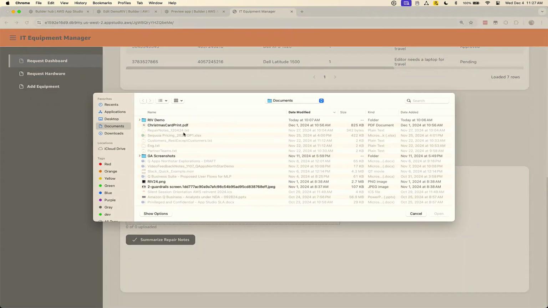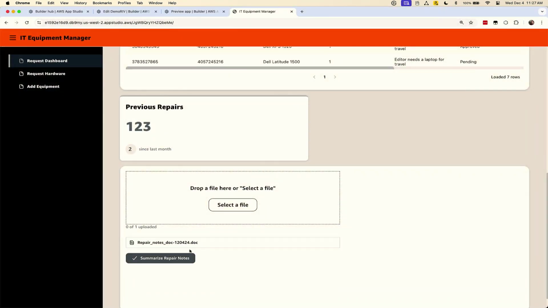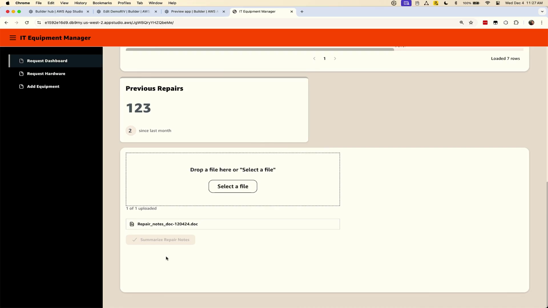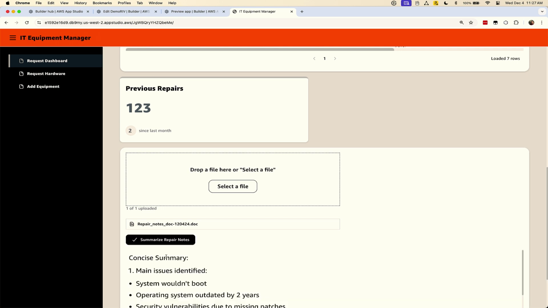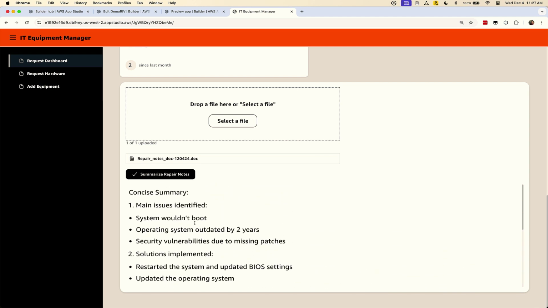So I'm going to select a file, and I'm going to select my repair notes. And this is going to upload to S3. It just uploaded to S3. I'm going to summarize. This is that same component. The AI assistant added this just like we added that other one. And here you can see we have a concise summary. I can now copy paste this summary, and it analyzed this full repair notes document.